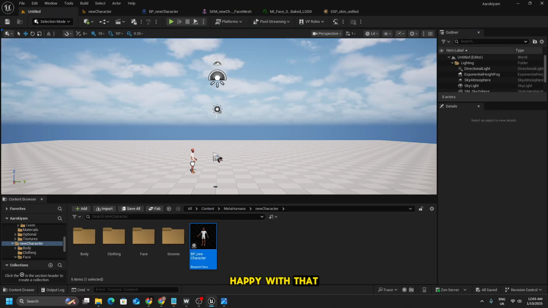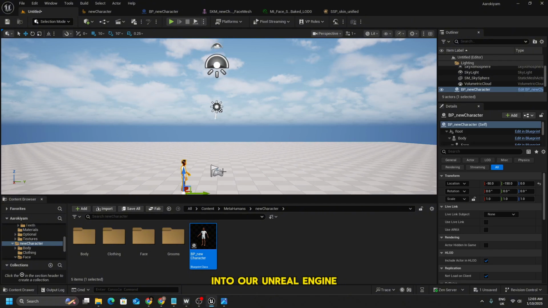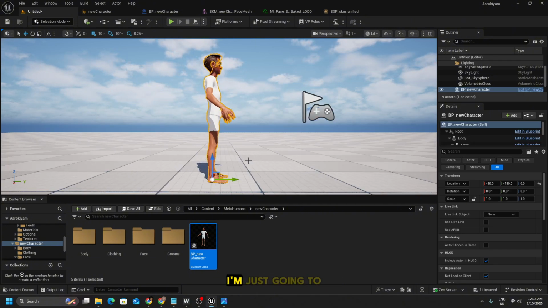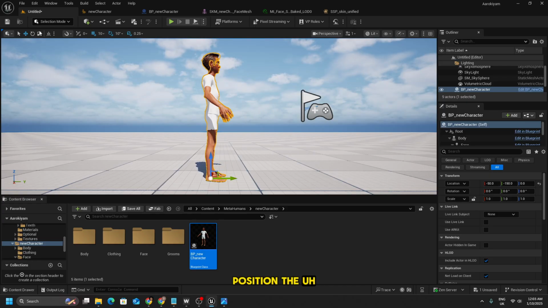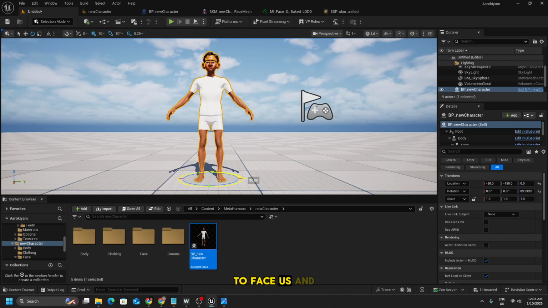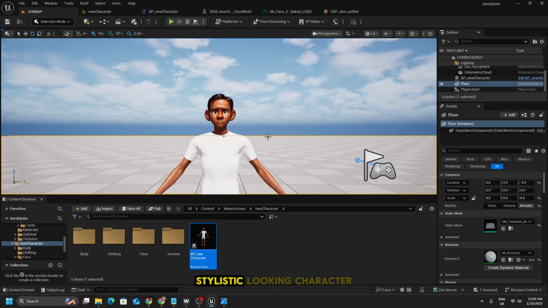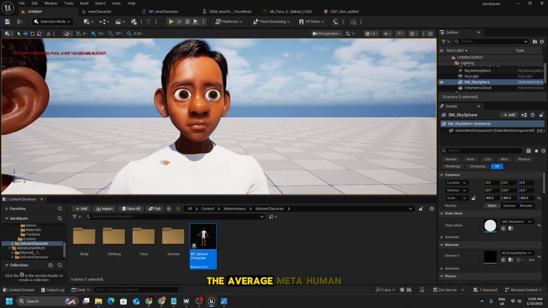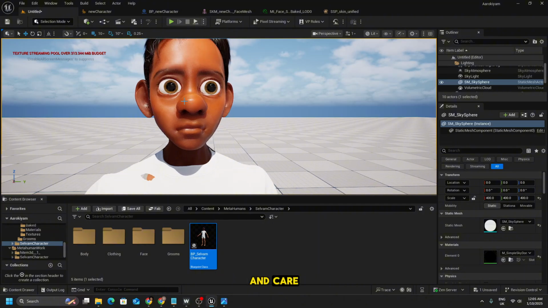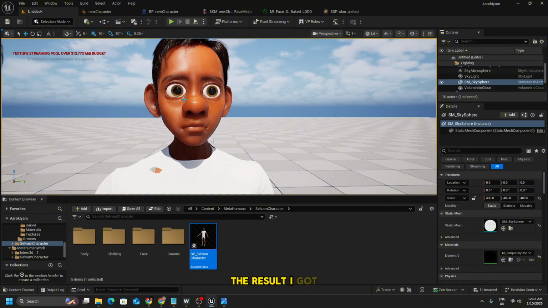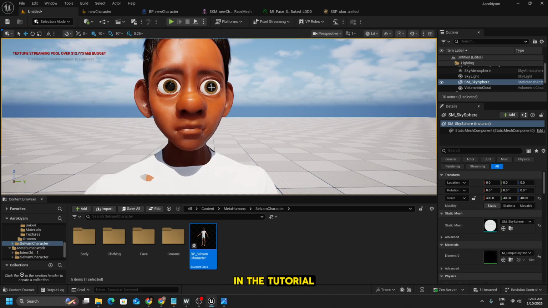Okay, so once you're happy with that, let's drag the blueprint into our Unreal Engine world. I'm just going to position the view a bit. Let's change the rotation to face us. And there we go. That is a very stylistic looking character that doesn't look like the average Metahuman. This is what I've created before, spending a bit more time and care. And this is the result I got. It looks a lot better than the one I just showed now in the tutorial.